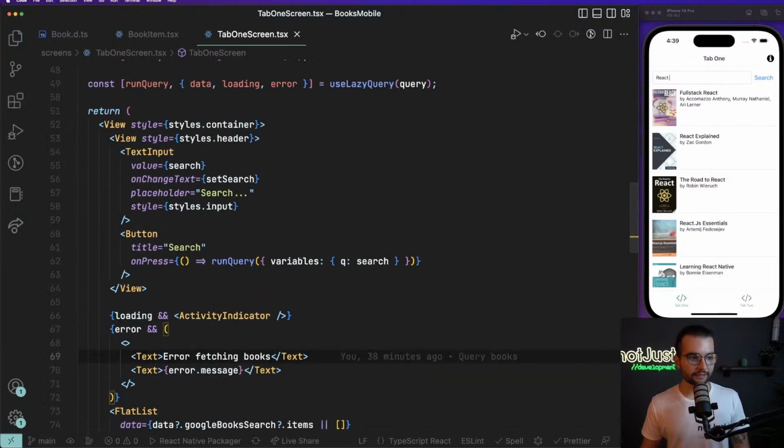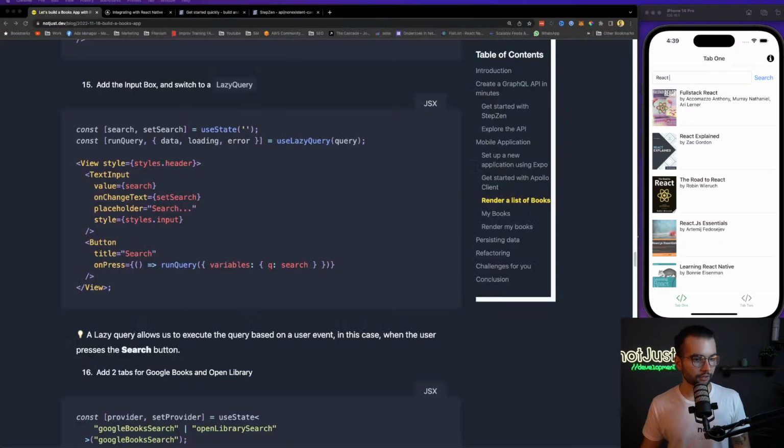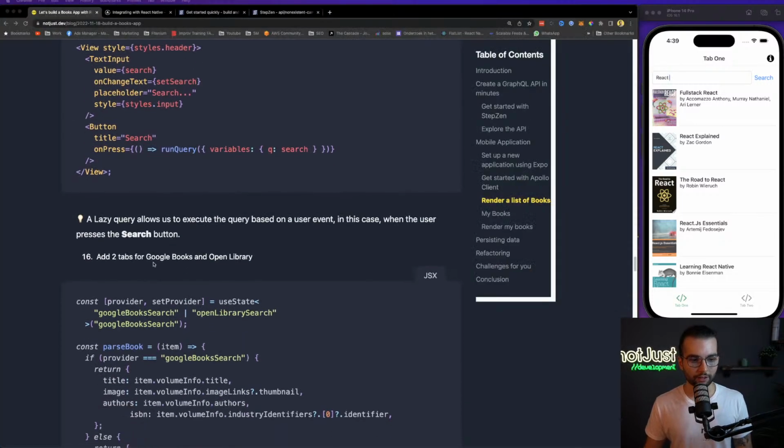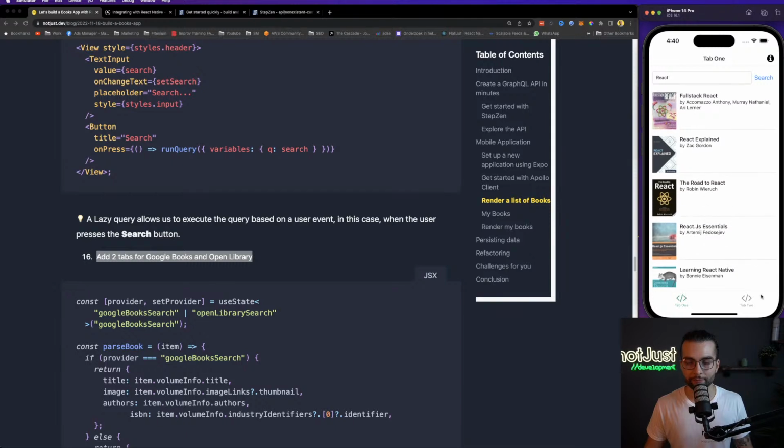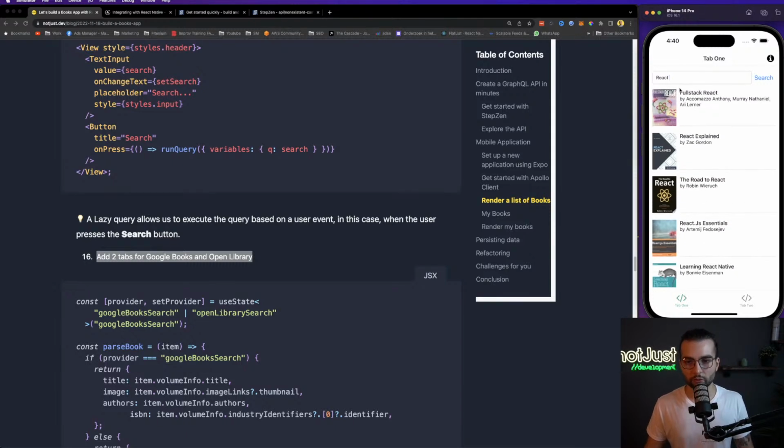Because our next step is going to be to actually add 2 tabs for our books, for the Google Books and for the Open Library, that will allow us to view the search results from both Google Books and the Open Library. At the moment, these results are all from the Google Library. And yeah, we need to basically add 2 tabs here on the top where we will be able to switch from one to another.